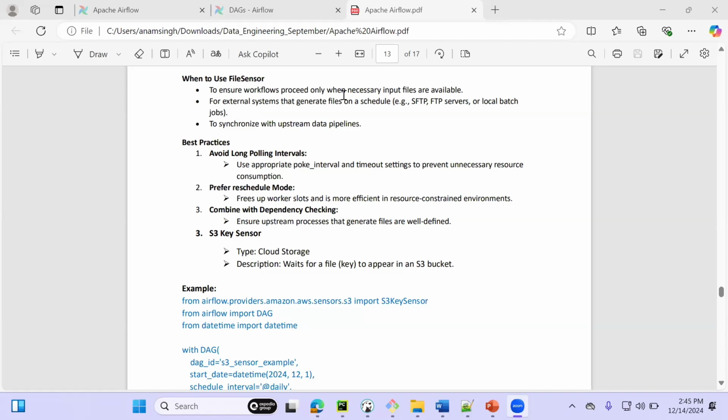So if that is the requirement, then for external systems that generate files on a schedule, or with SFTP, FTP servers or local batch jobs, or to synchronize with the upstream data pipeline. If that is the case, then we can go for file sensor. And we have to follow some best practices as well when you are trying to use it. Otherwise, you may face some challenges.